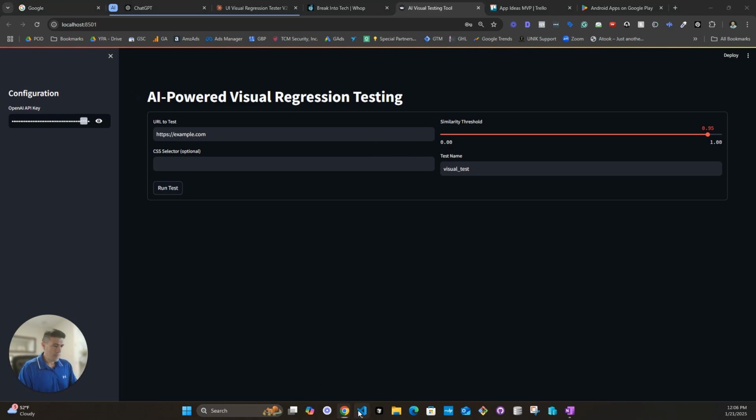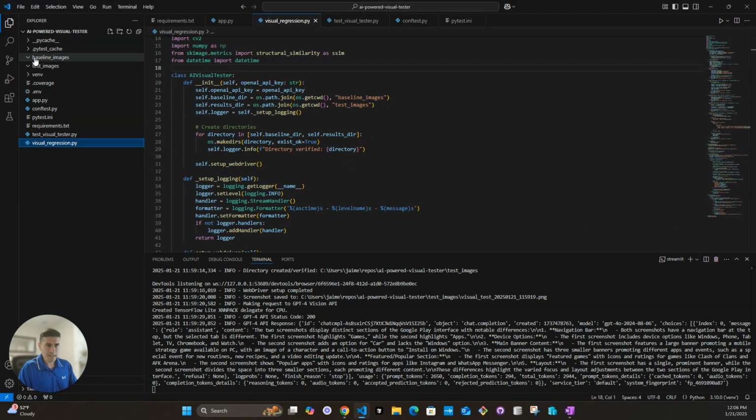Okay? So in the code here, there are baseline images and test images. So it's going to take a baseline of what the UI should look like. And then after the changes, we're going to go ahead and test to make sure that nothing was changed. And that's where the test images are going to show. And then it's going to compare both to see what the differences are.